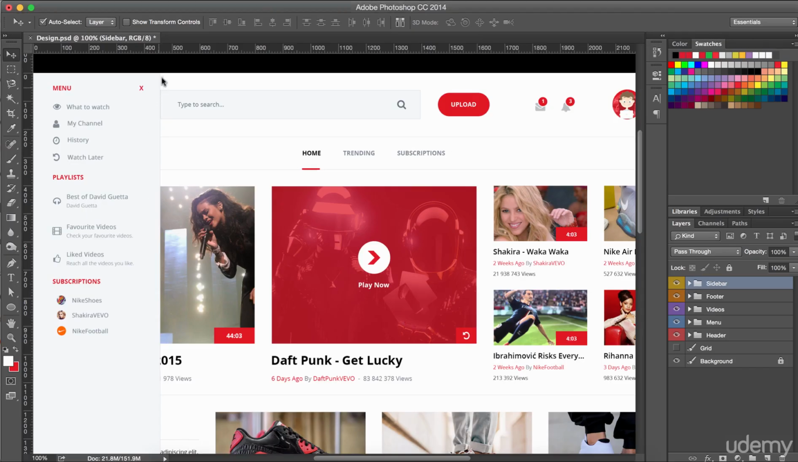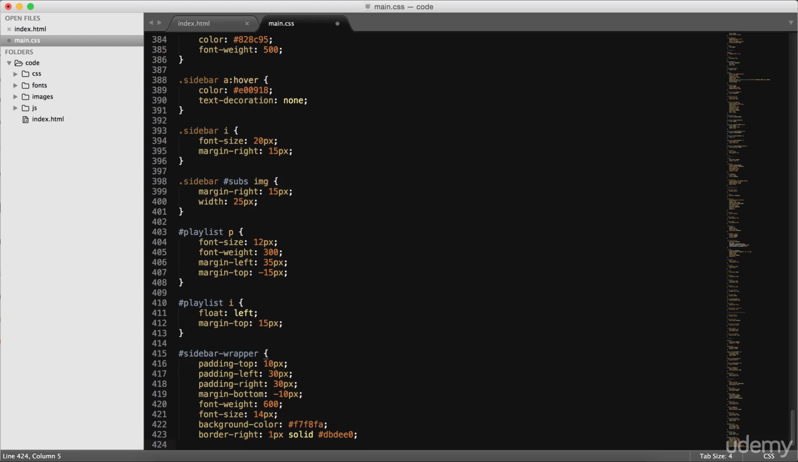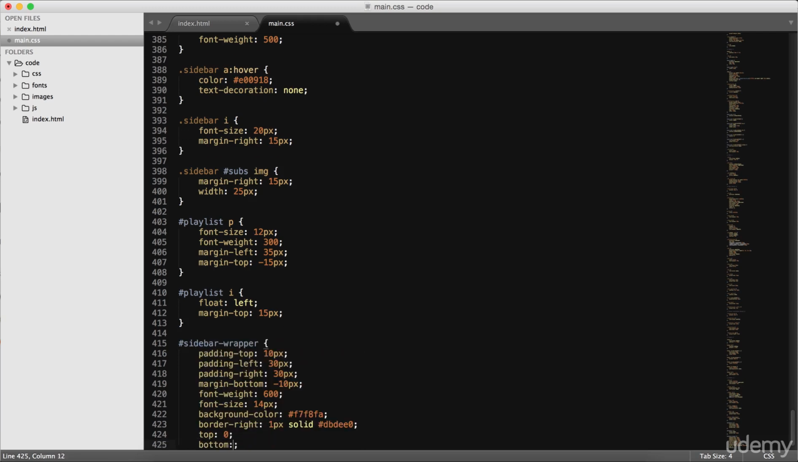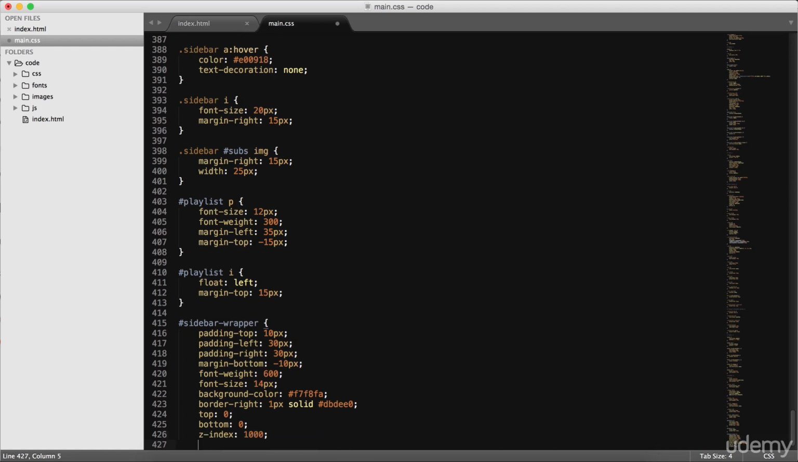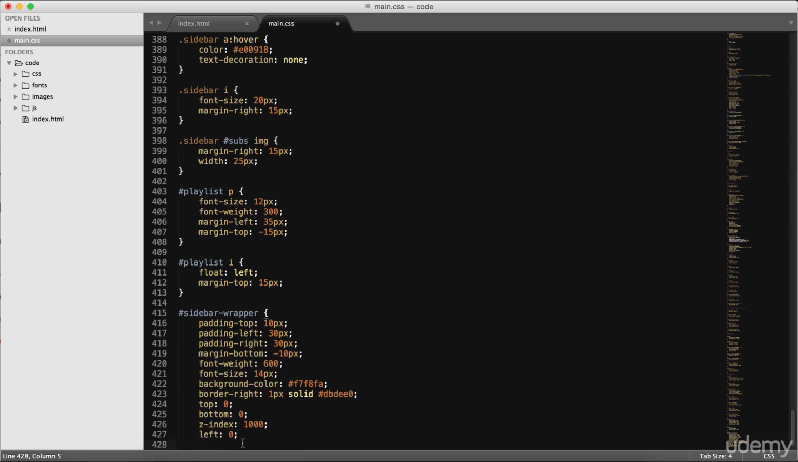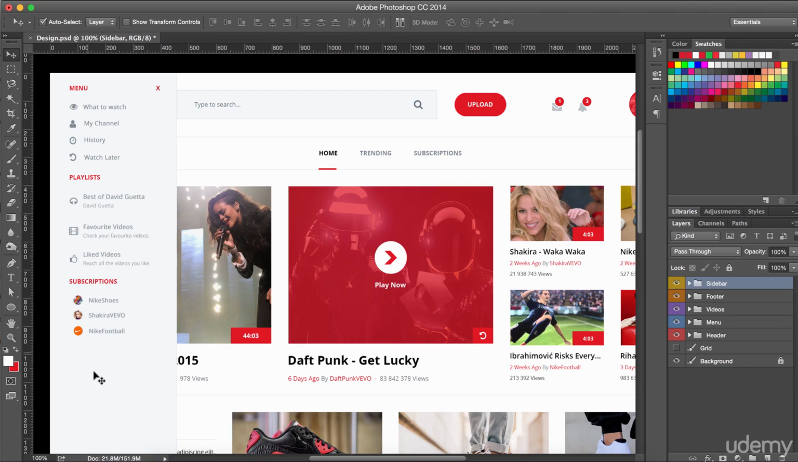And we're gonna add border to the right here. Gonna be 1 pixel solid, and this is the color for it. And no top, no bottom. And the Z index is gonna be 1000, and no left too. So these 3 lines right here, they're gonna move it to the top and make it move to the left, the very left, and very bottom right here.